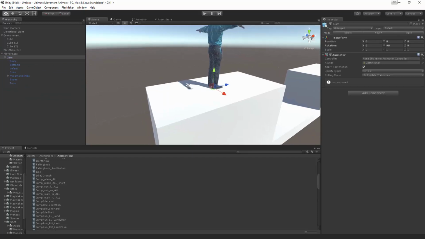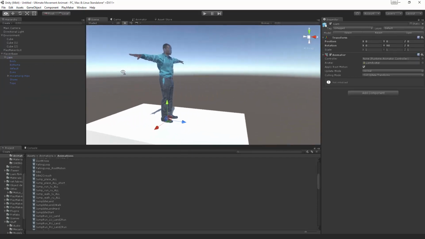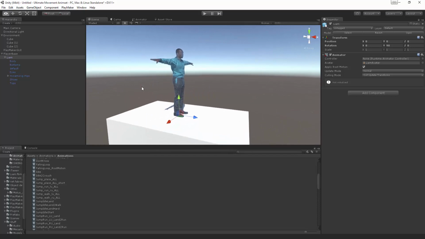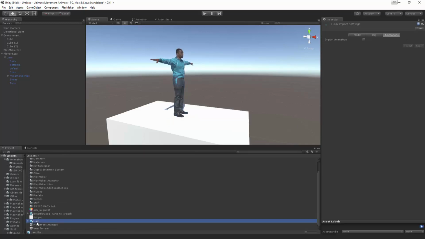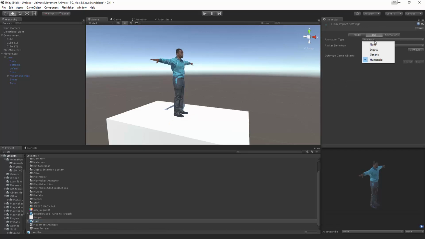I got this guy from mixamo.com and he's all pre-rigged and everything, so it makes it nice and fast for me. To double check that he's all set up for our animations, come down and find our model, go to rig, and make sure you have it as humanoid. If it was generic, you just have to come down, choose humanoid, and click apply, and then that will set it up all ready to go.